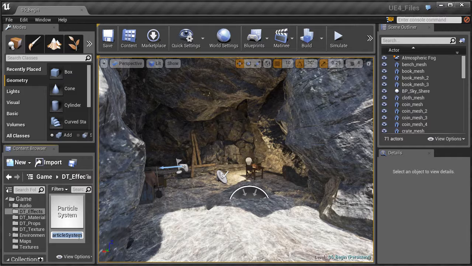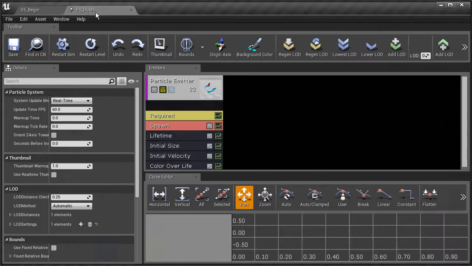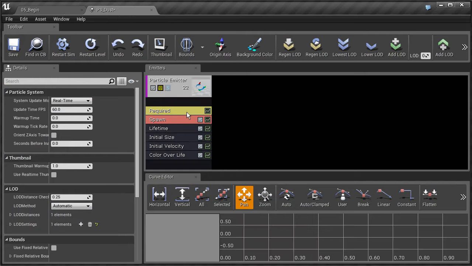Now we'll give this a name. We'll just call this PS_dust. We'll make it pretty simple. With that, we can double click on that item, and this will bring up Cascade. Let's left click on this tab and drag it up here at the top. You can see here that we have a new editor, and it's pretty familiar.